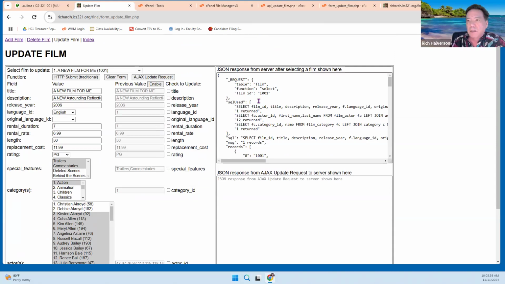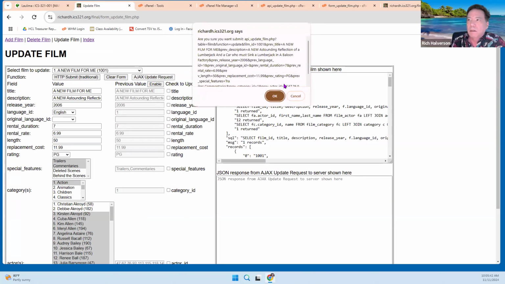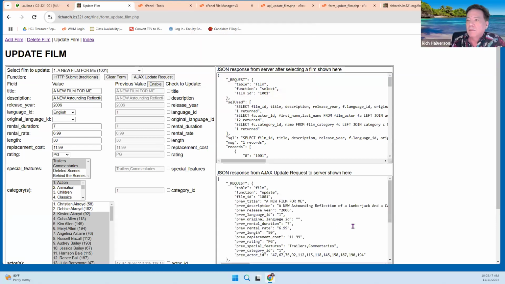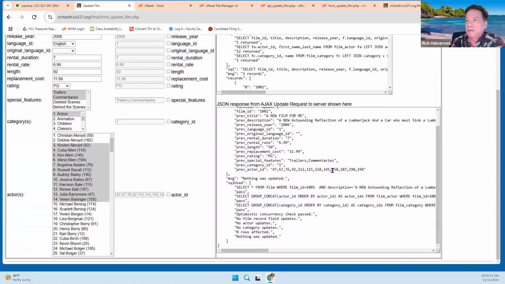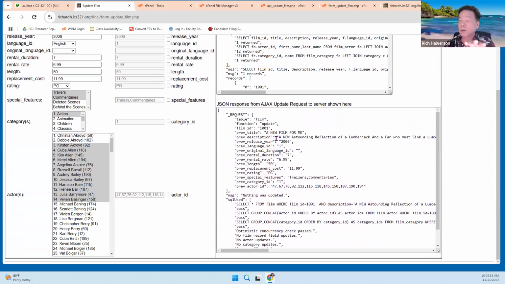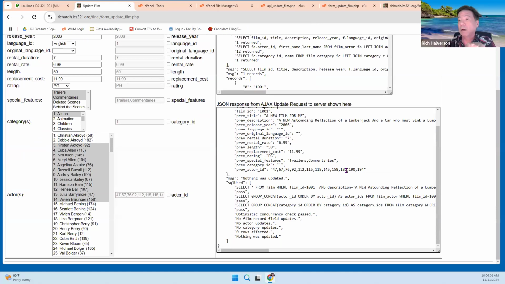Okay, so let's change some stuff. First of all, I'm not going to change anything. I'm just going to submit. Okay, there's the nice big query string, and it comes back. When it built the query string, it didn't bother including anything that we didn't check here. So that's why all we see is the previous values. Then we come down here, and these are the select statements that it used.